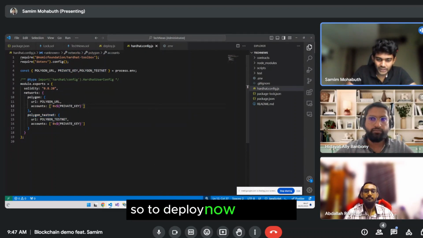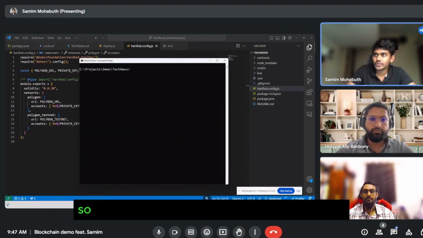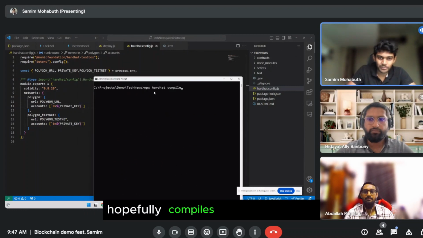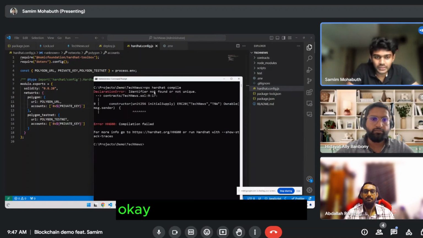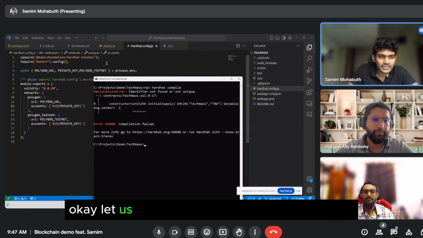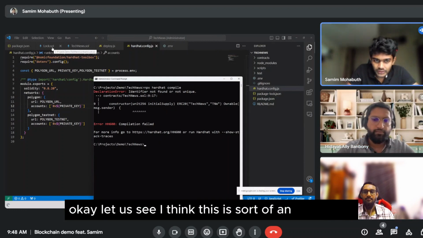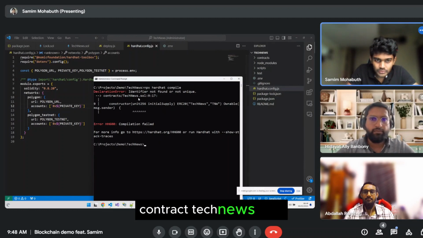So to deploy our token now, let me clear the console. We need to compile the smart contract first. Hopefully it compiles without any issue. So that's compiling our contract and everything. Okay, let us see. I think there's an issue here. Contract tech news.